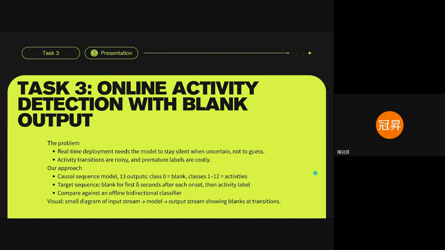The challenge here is what we call online activity detection. Most activity recognition setups treat each window of sensor data as a single classification problem. They see a window, they predict an activity. But in a real-time system, the model is running continuously, and at every moment it has to decide: do I have enough evidence yet to declare what the user is doing, or should I stay silent? If the model commits too early, it gives a false positive every time someone transitions between activities. If it commits too late, the system feels unresponsive. So we need a model that knows how to wait.